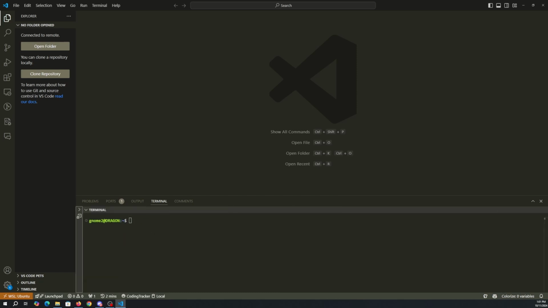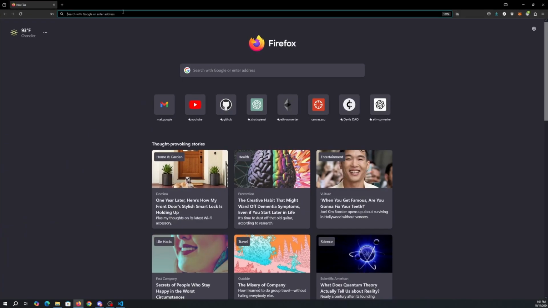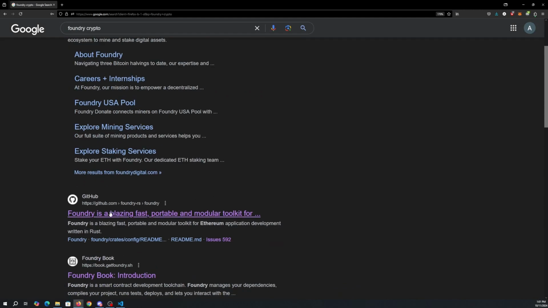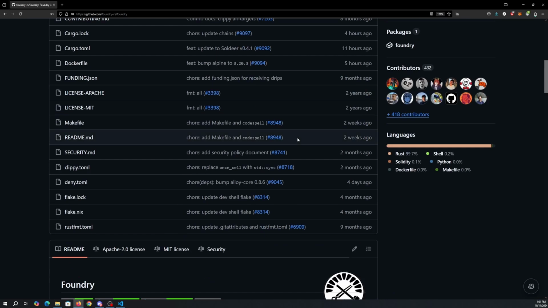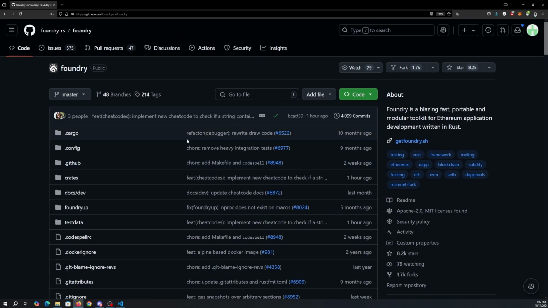What we're going to do is navigate to the website. We're going to search Foundry Crypto, and you're going to want this one. It's the GitHub. Foundry is blazing fast. Click on it. This is what it should look like. This is the GitHub repository for Foundry, the tool. We're going to click get foundry.sh.